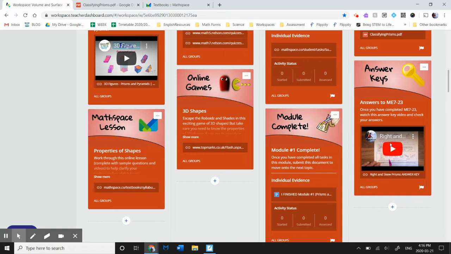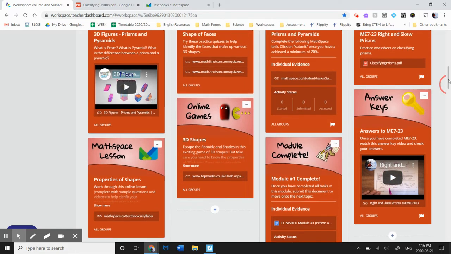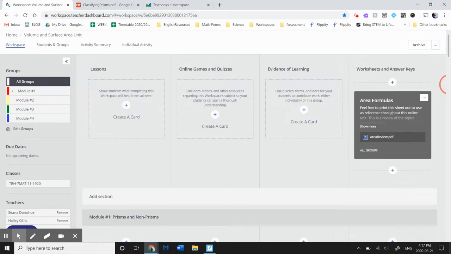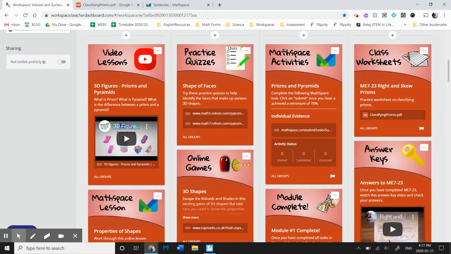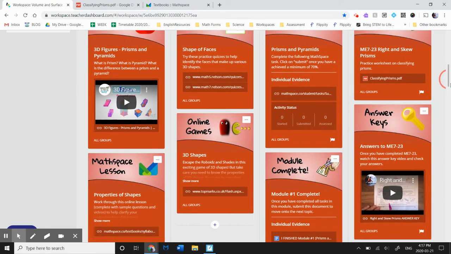So it would be a good idea to maybe watch that as well. And then down in the middle column, it's evidence of learning. So this one here, you'll see there's a math space activity that's assigned. This is an online task that should bring you right to the task right away. If it doesn't bring you to the task, then just log into your math space and find the one called prisms and pyramids and complete that one, because that's really what I want you to do.